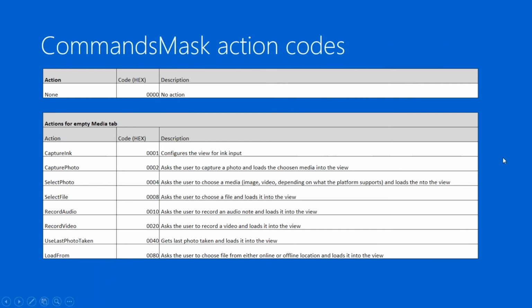The first table shows the actions for the media tab that is empty, so it doesn't hold any content inside. So you can see in the first column that there are specific actions like capture ink, which is a different name for the signature. There's the ability to capture photo, etc. And in the second column, there are the hexadecimal codes, unique for each action.